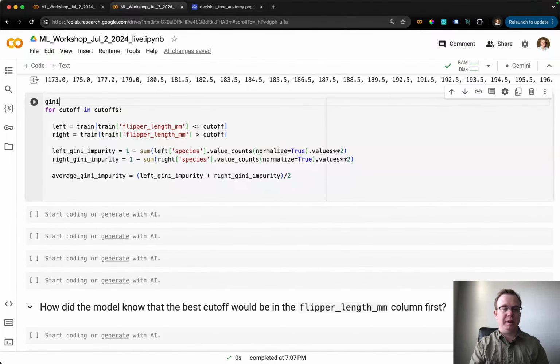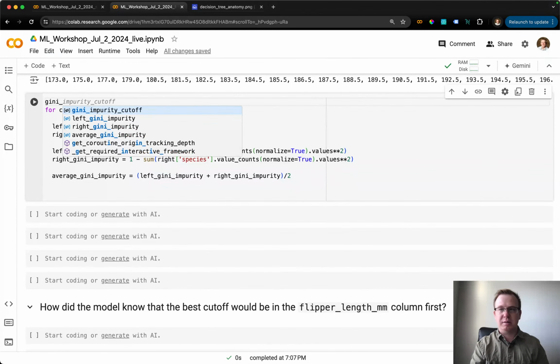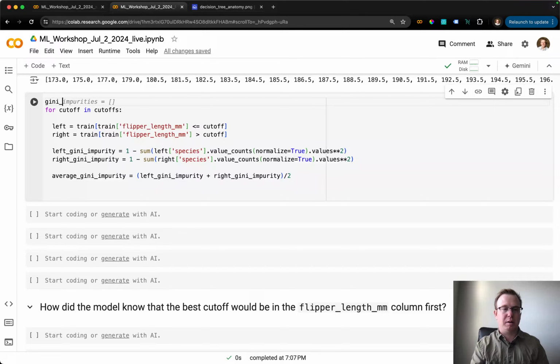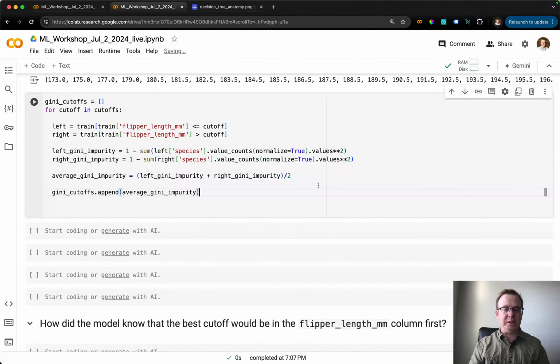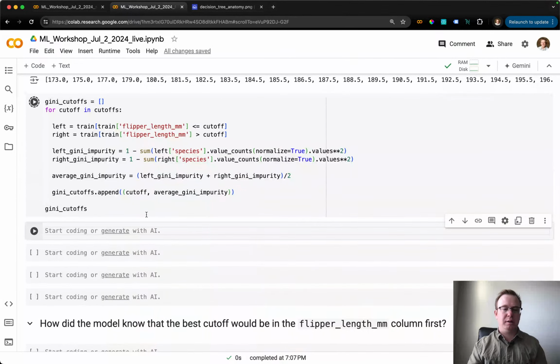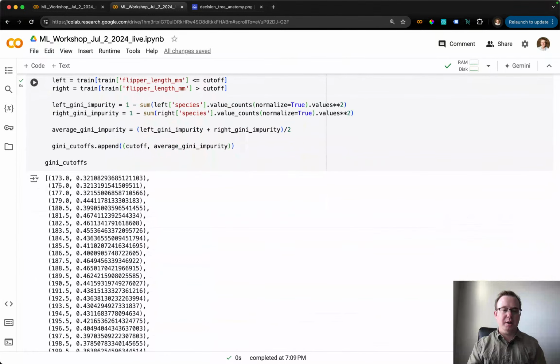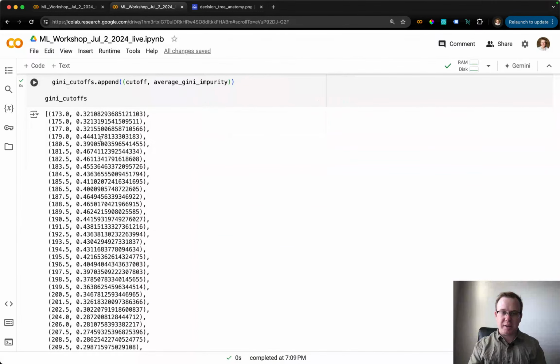What should I call this? I'm going to make a list here to store all these. And I'm going to append all these to a list, but I'm going to append these as what's called a tuple. Basically, I'm just going to put them in parentheses. So I'm going to store both the cutoff and the average Gini impurity. Okay. So here's all the cutoffs on the left, and here's all the different averaged Gini impurities on the right.